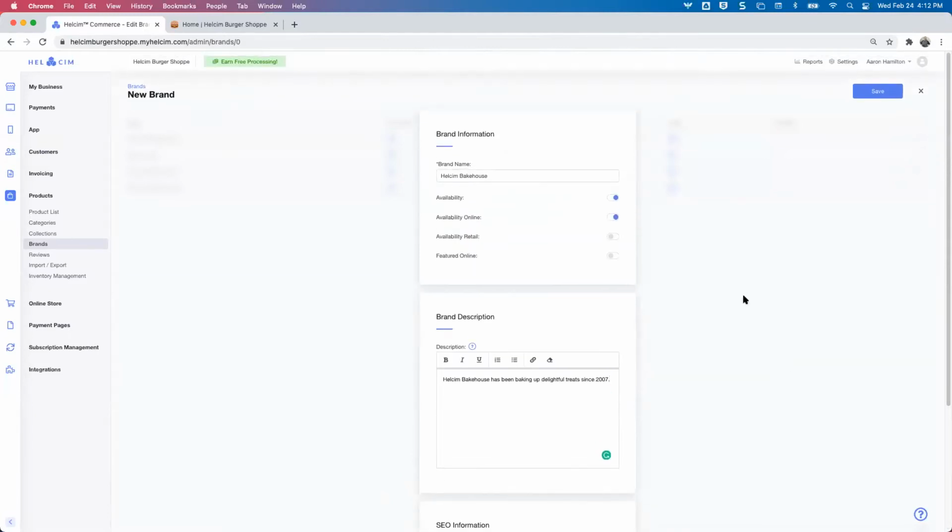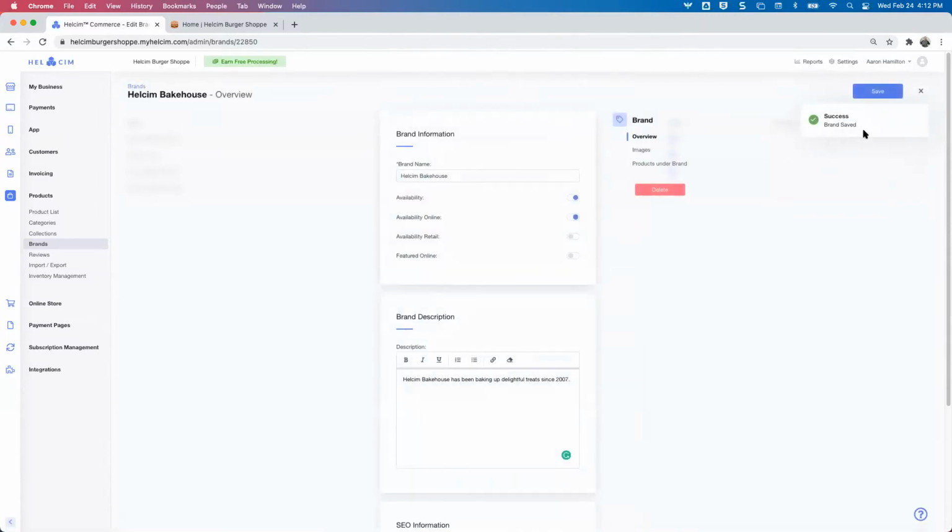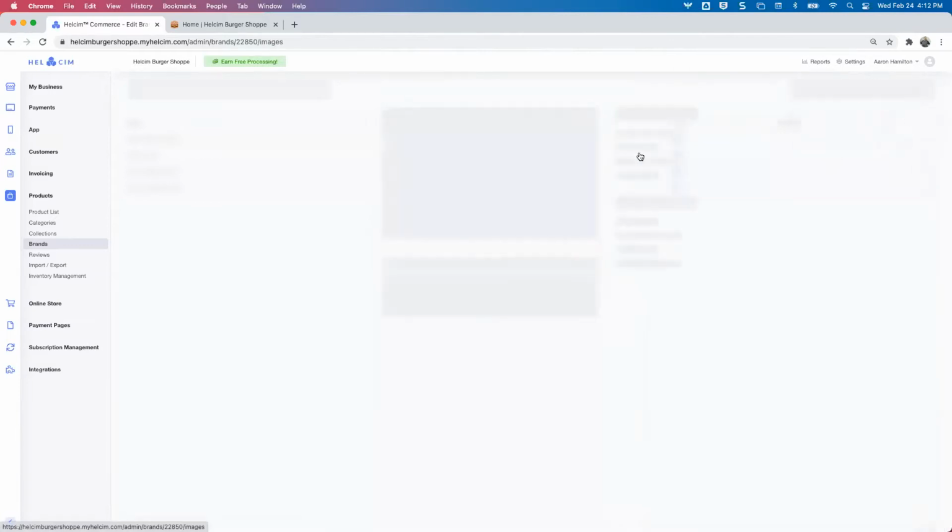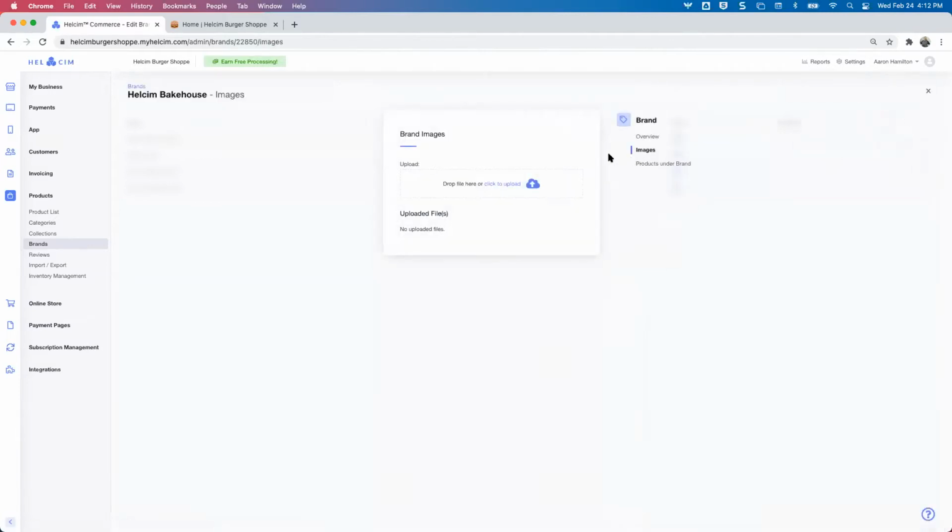Once we've got all that info in place, we go ahead and we click on Save. And now we see a couple of additional options. So first things first, we've got images. So we can add an image for our brand.